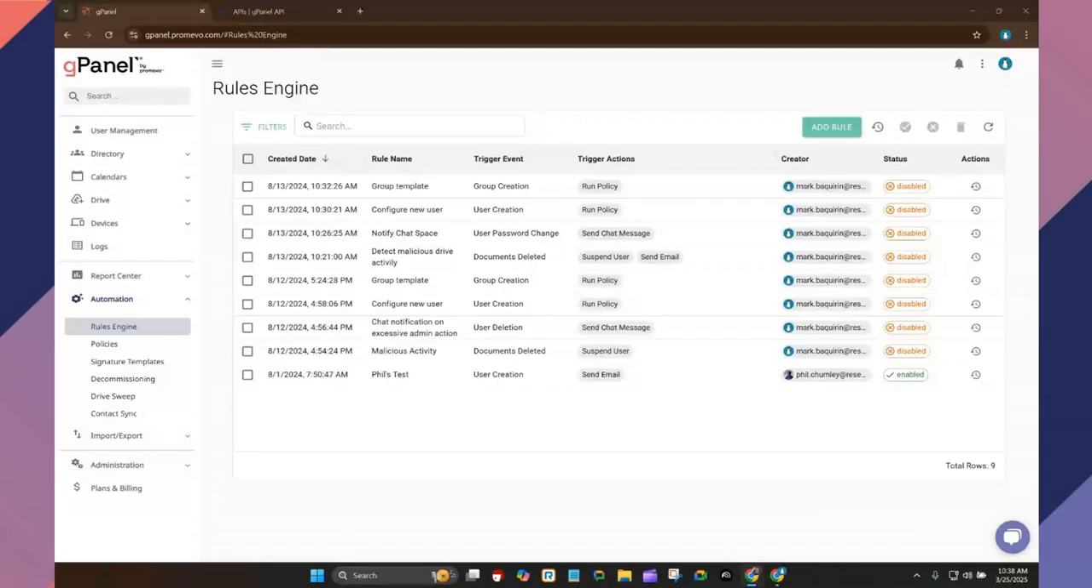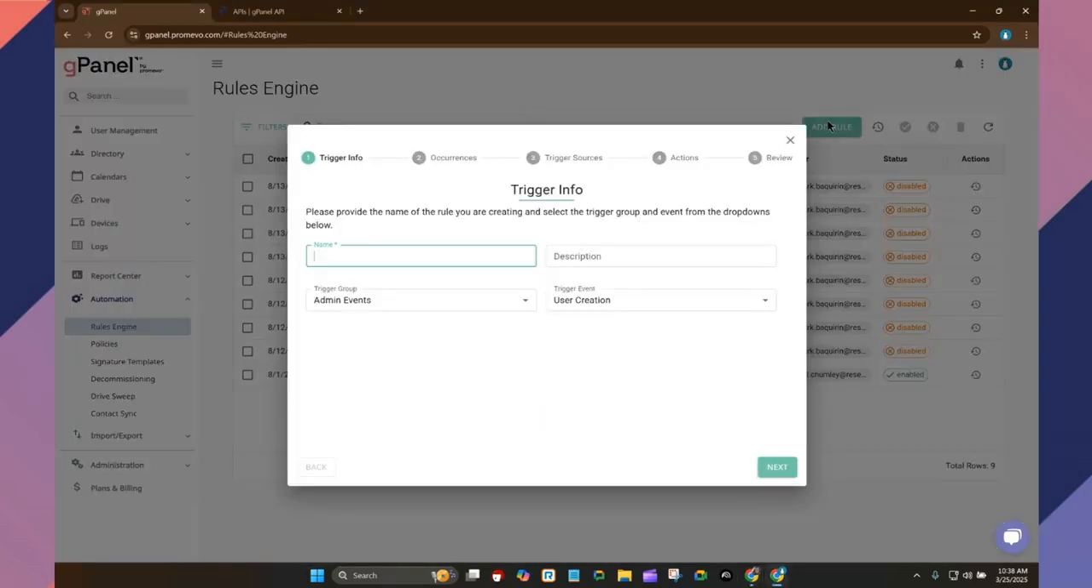All right, so back on gPanel. So first of all, it's located in the automation section. This is a little preview if you don't have gPanel Enterprise already. You will see it here if you have Enterprise, the rules engine. The first thing you'll see is a list of all the rules that have been created, and you can review the rules and make adjustments if needed. We're going to just go ahead and add a new rule. I'll take you through the entire configuration here.